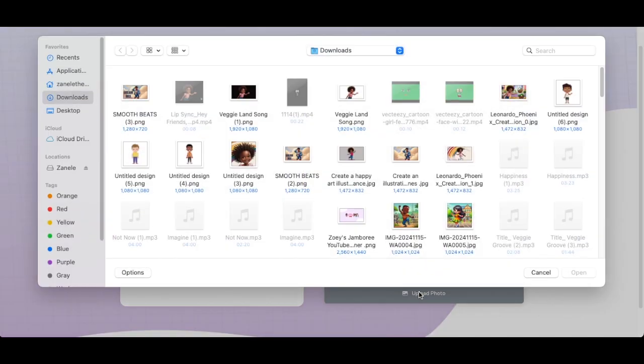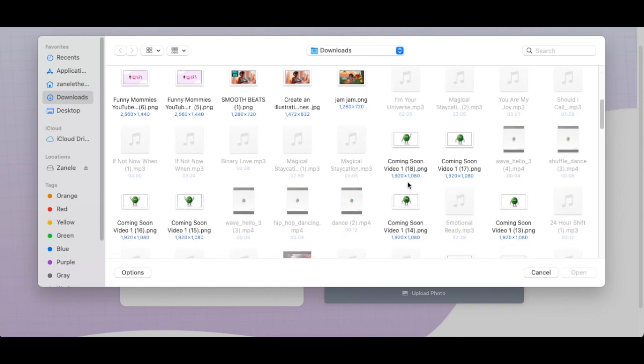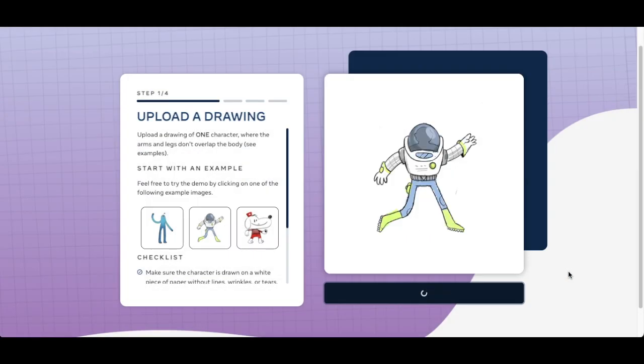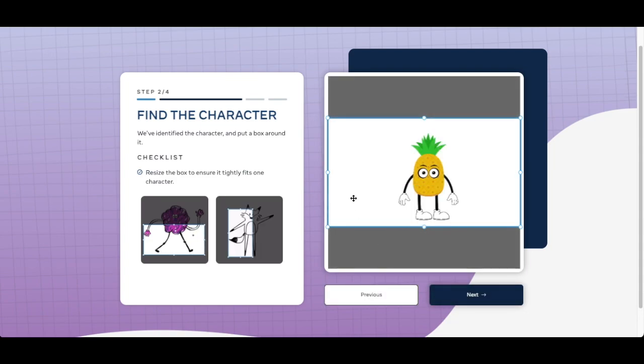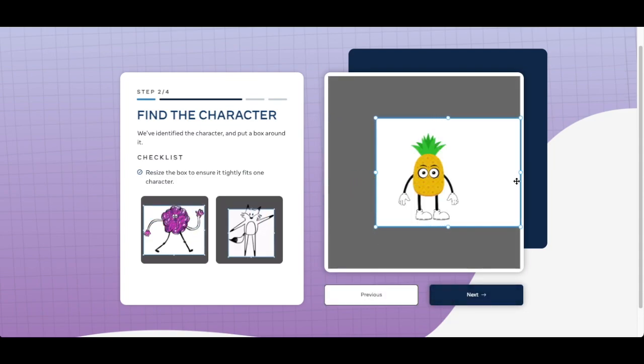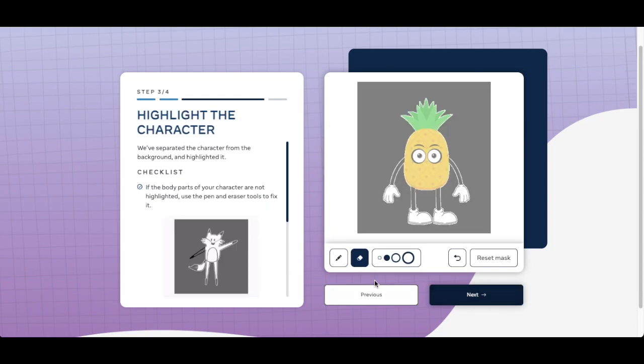So let me show you an example of one of the characters that we've used. You click open and then it starts loading it on there. And you go next. And then you can size it and make sure that everything is on screen. And then you fix it.